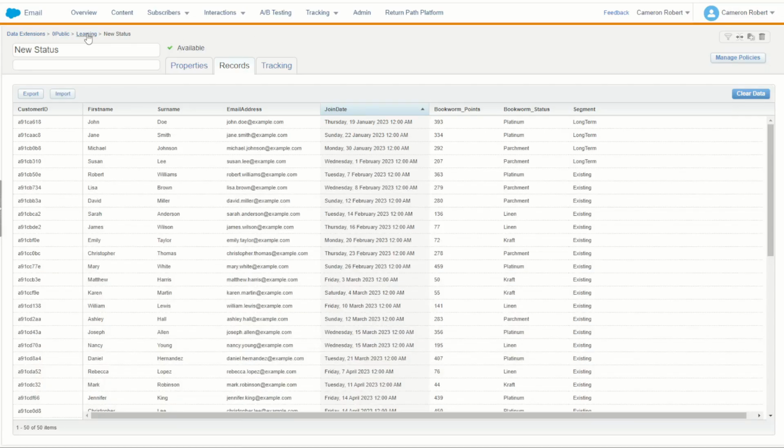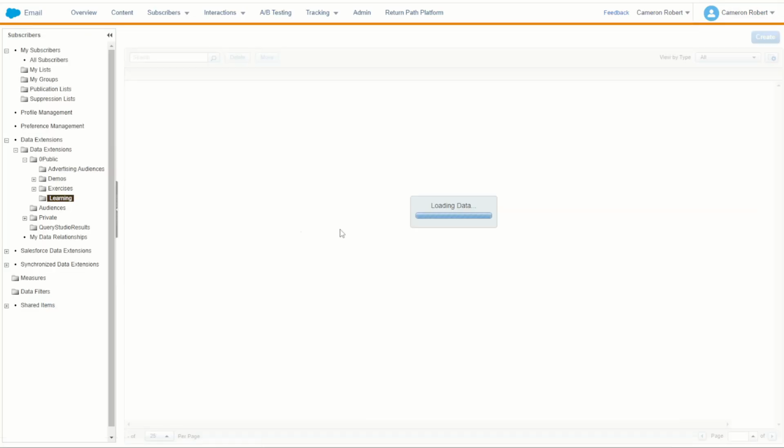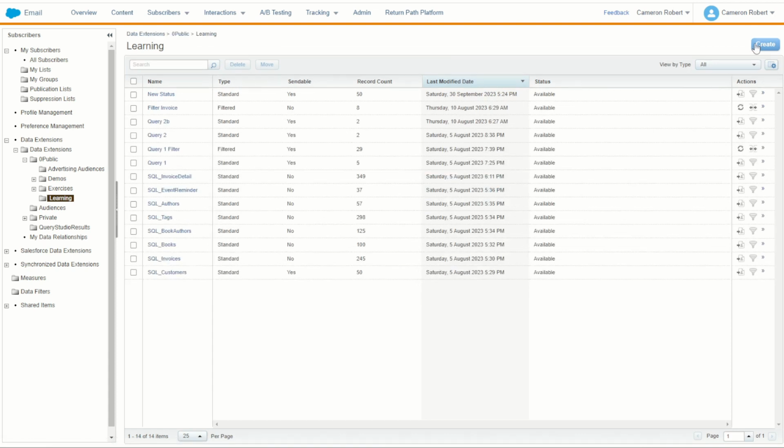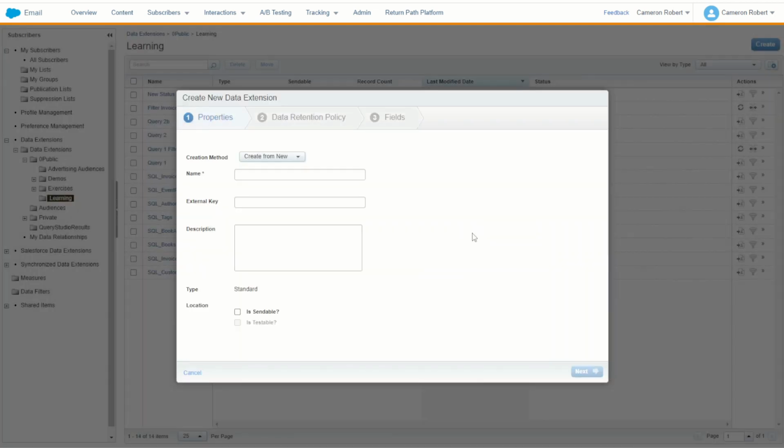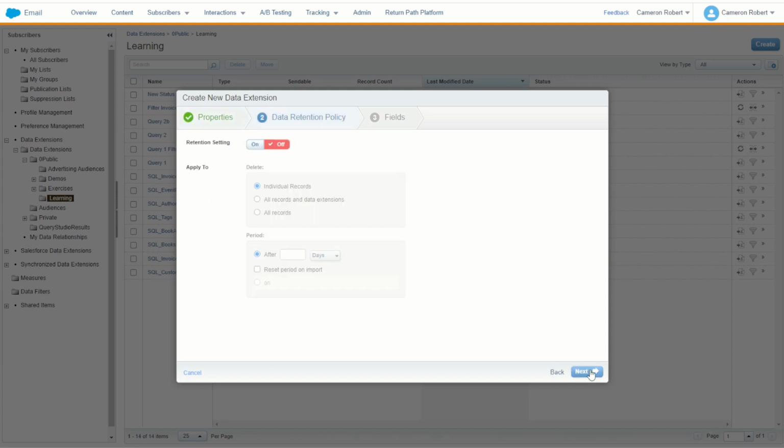To do this though, we'll have to make a new data extension. So we'll jump into our data extension folder for our SQL learning. Let's make a new one. Now for this one though, let's make it nice and easy. We're just going to use the book SKU, so we can do a quick lookup on book SKU. We'll get the total number of sales and perhaps that grouping as well. So call this one our book sales data extension, and we'll go next.